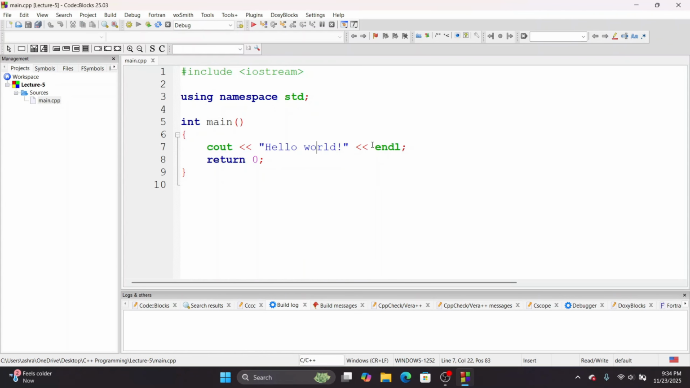In this lecture, we talked first about type modifiers in C++. Type modifiers in C++ change the size or range of values a variable can store.